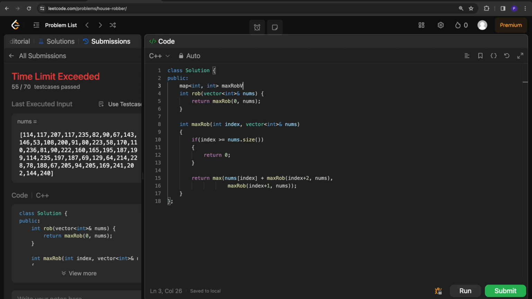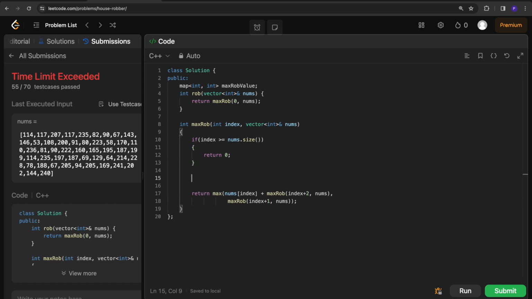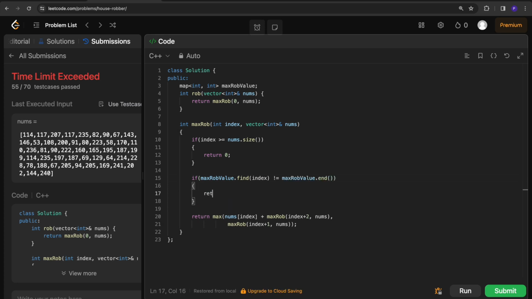So max rob value. With this max rob value, we are going to store the return values inside this hash map. In order to do that, instead of directly returning, first we will check if max rob value dot find index is already present in our hash map, then we will directly return that value.